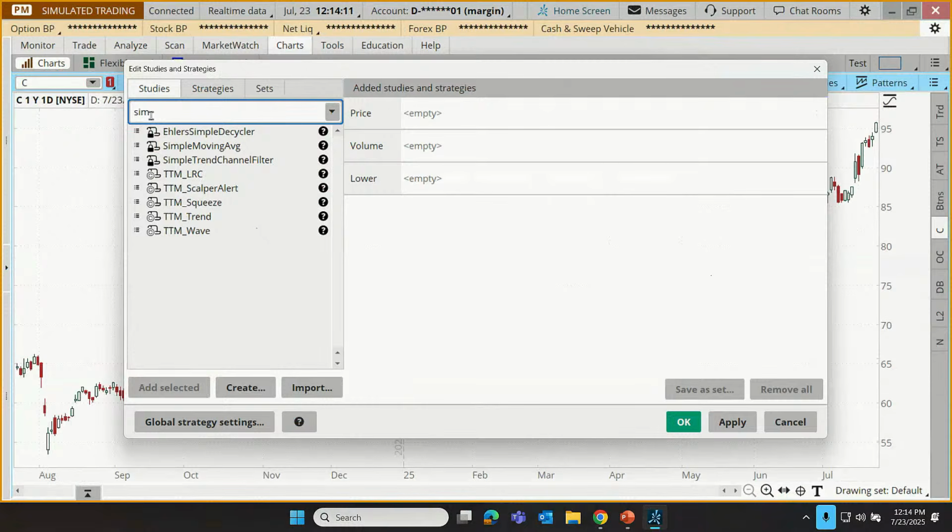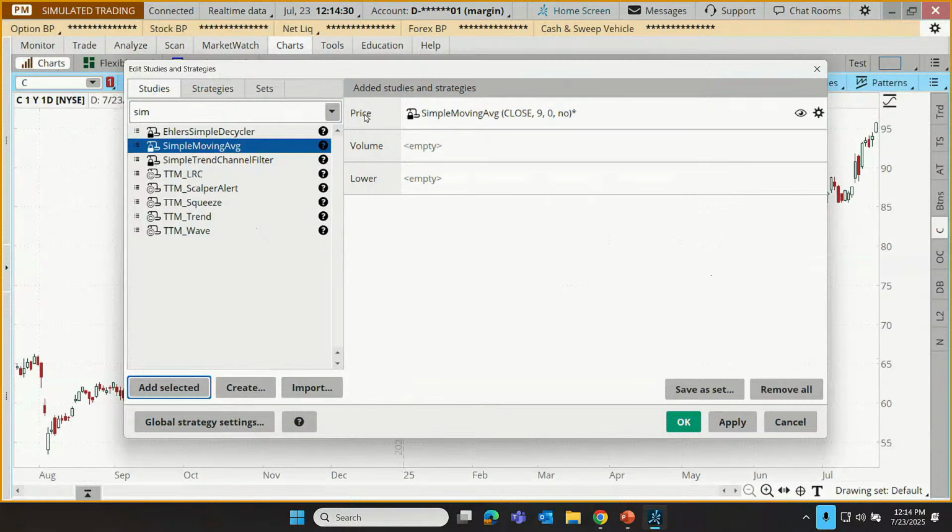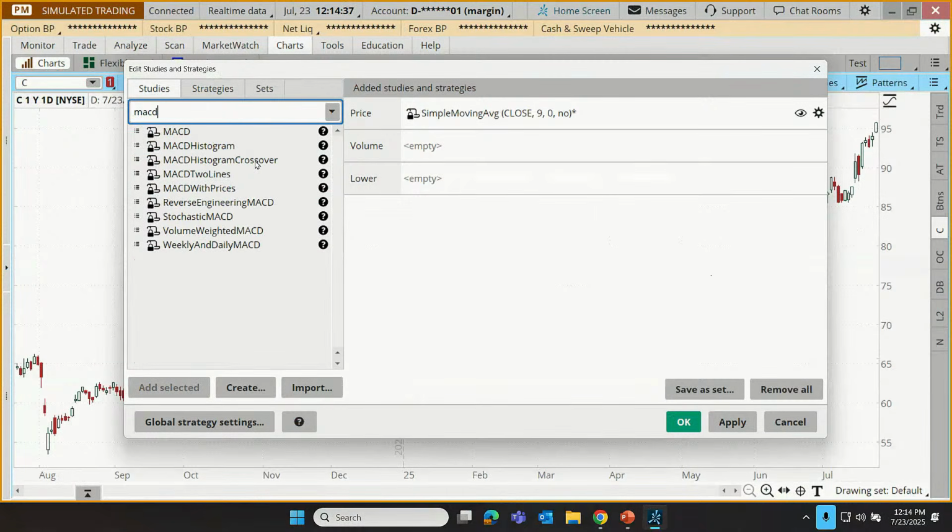We could go down in alphabetical order and find simple moving average, or we can do a keyword search, which is what I'm doing now, and that just limits the list of studies that are selected. So let's choose simple moving average, and then to apply that to our chart, we're going to add that. This one is one of those that's added directly to the price chart. If it's a lower study, it'll be down here as a lower. So for example, maybe let's throw on a MACD. How about a MACD histogram? Let's add that.